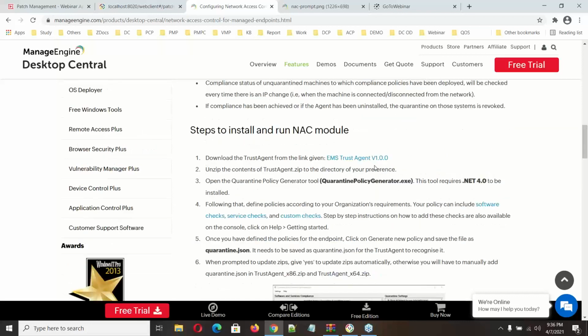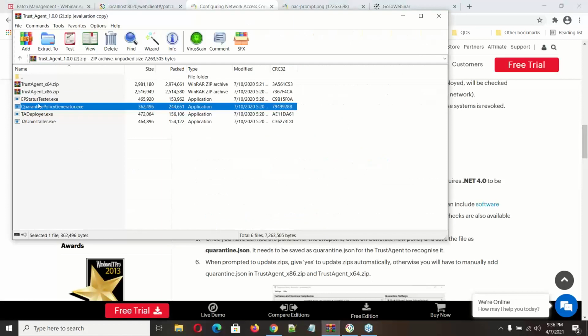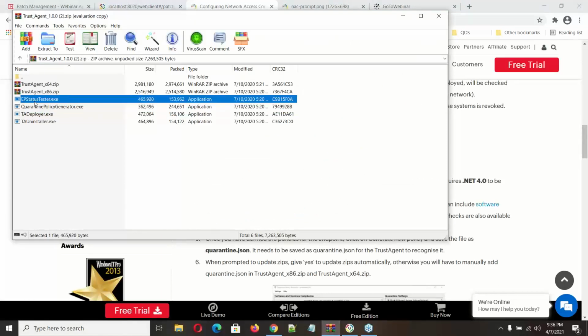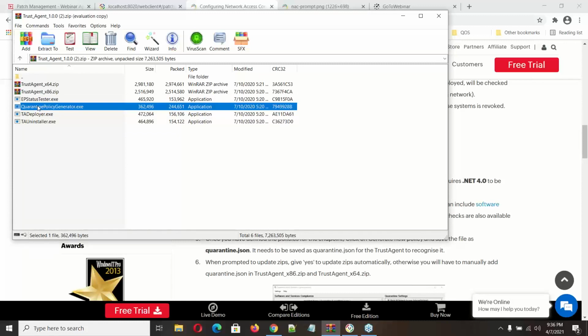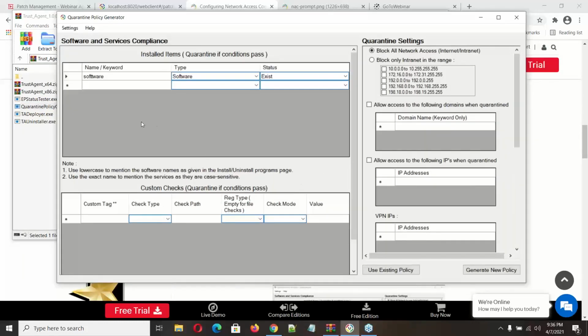And first, we need to download this EMS Trust Agent. There is a zip file which includes the EP status tester exe. If you want to test the status of the configuration you deployed, you can use this exe. Otherwise, there is this quarantine policy generator. So this is the actual tool, and once you execute that, it will allow you to configure the services that we're talking about.